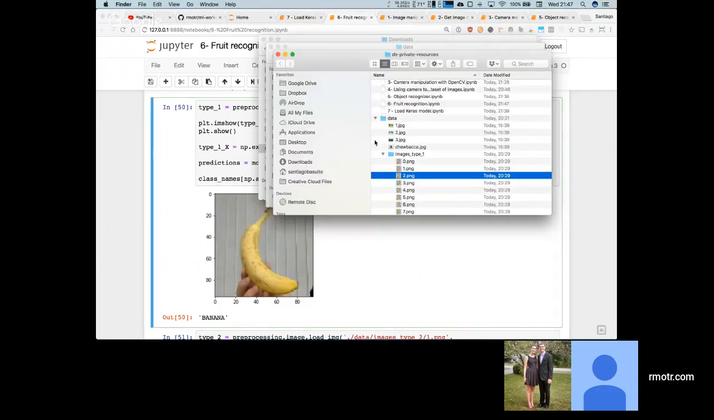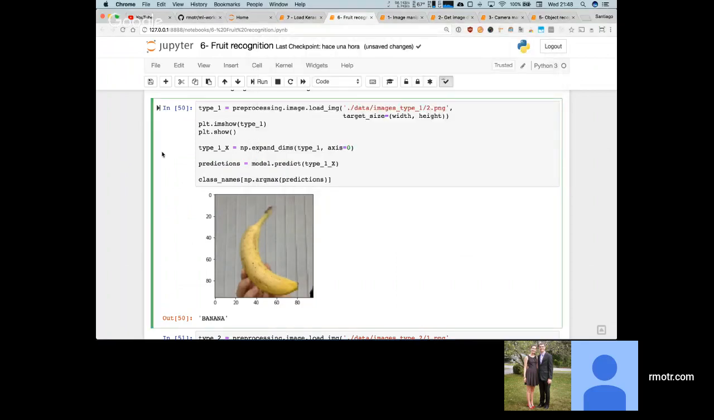I'm going to try predicting the class of an image, but with the same data that I used for the training process. That's not good. That's something we shouldn't do. But again, for simplicity, I'm just going to go ahead and do it. And let's see what it says.